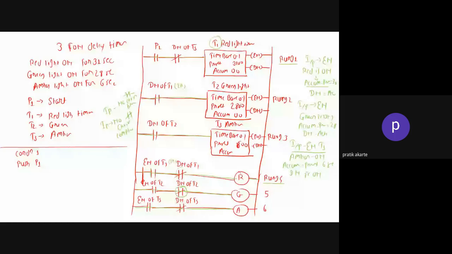When you give the input, after the time lapse of 36 seconds, again you get the input for the green light, which will be on for 28 seconds, and after that you will get the input for T3, and your output will be activated for 6 seconds. So that is how your input and output relationship happens with the on delay timer.